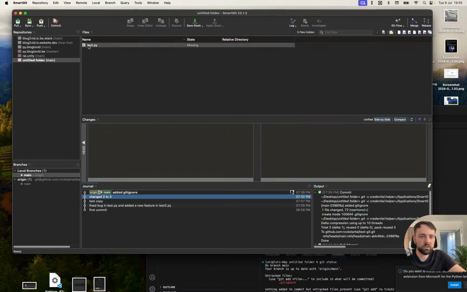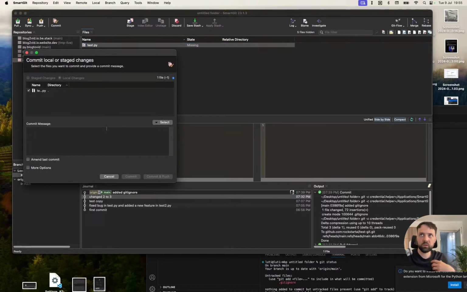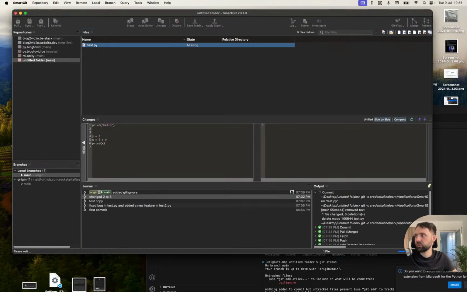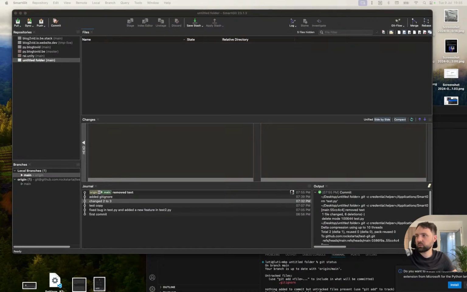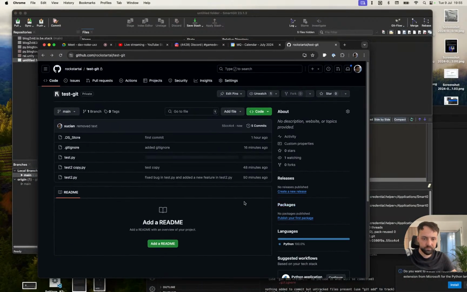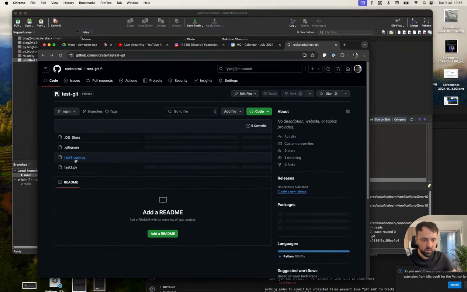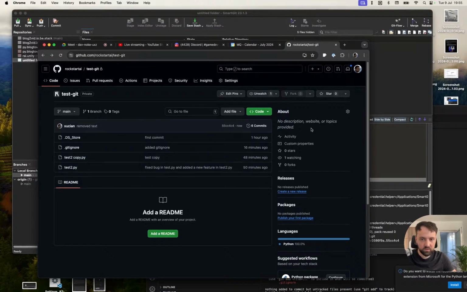Yeah, and you see it says missing. So now we can commit this change, basically we commit the change that we removed the file, right? Commit and push, and we'll see it here. Yeah, so it disappeared, and we have 6 commits in total.